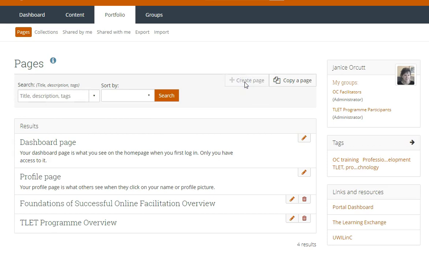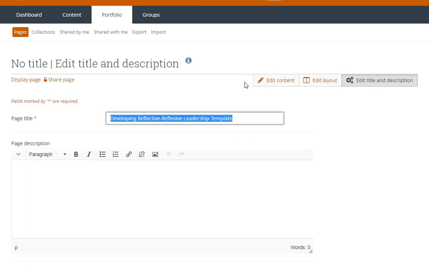Now, depending on your role in the system, such as a student or facilitator, you will have access to different templates. For this example, you see I am presented with a template that has been previously created. So the first thing I am going to do is change the title of the page. I'm going to call this page Learn About TLET.